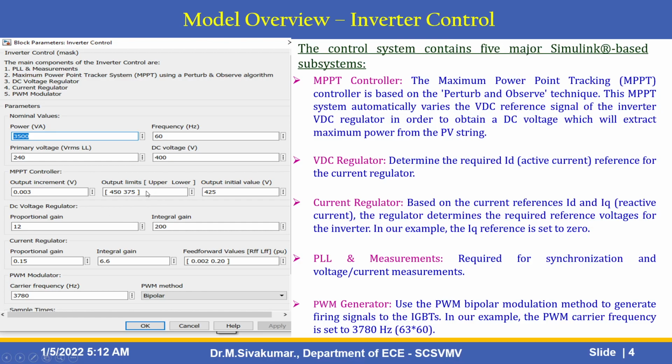There is also a VDC controller block. This block is used to determine the required Id, the active current reference for the current regulator. Next, the current regulator, based on the current references Id and Iq, the reactive current, determines the required reference voltages for the inverter. In our example, the Iq reference is set to 0.